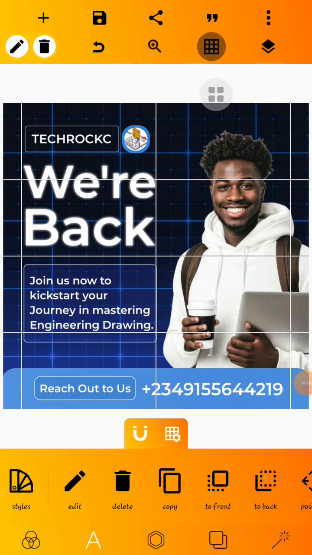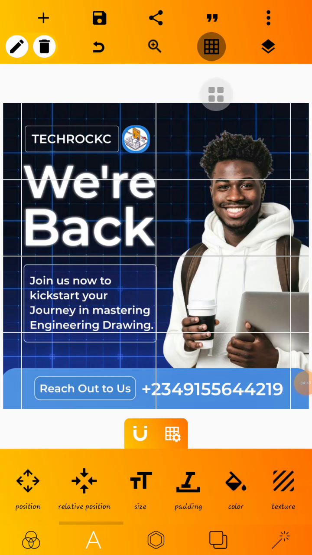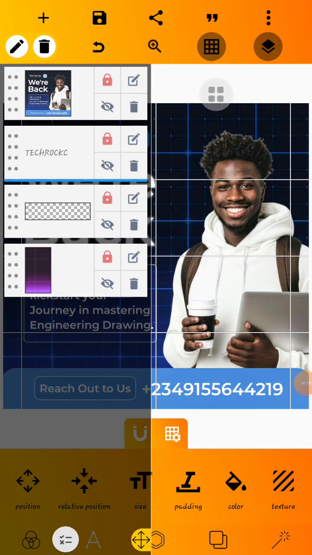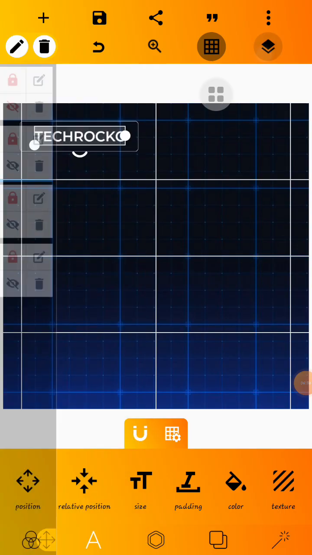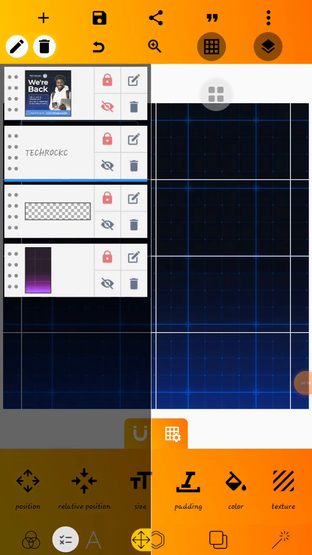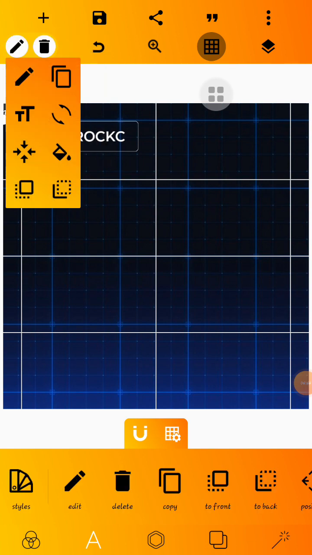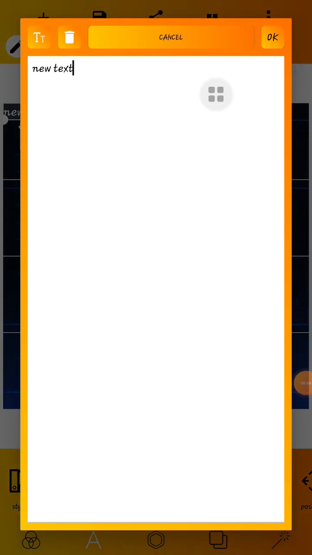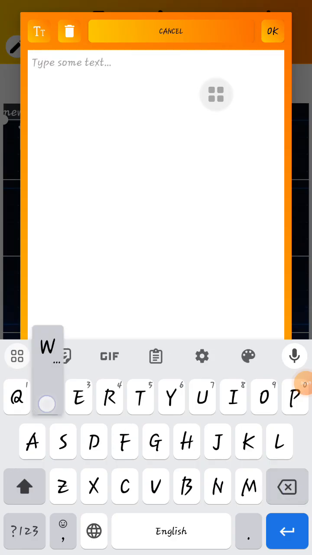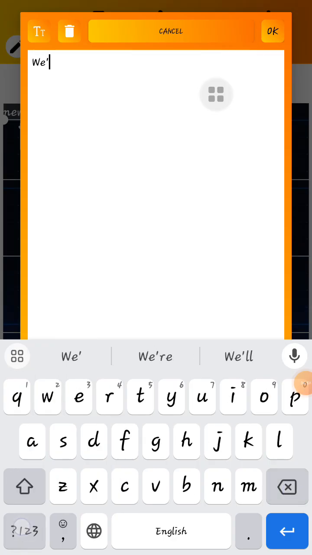We'll be adding this "we are back" next. So now let's type in the "we are back." We are first and then back. So we are back. Let's lock these two layers, so they don't move around. So let's type in the text. We are back. So we have this "we are" right here.